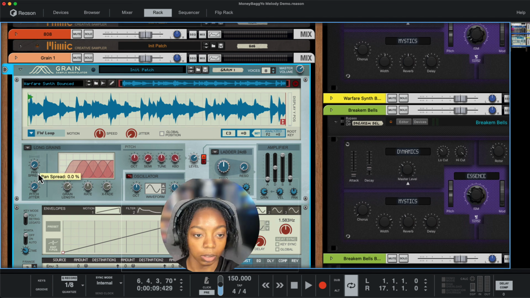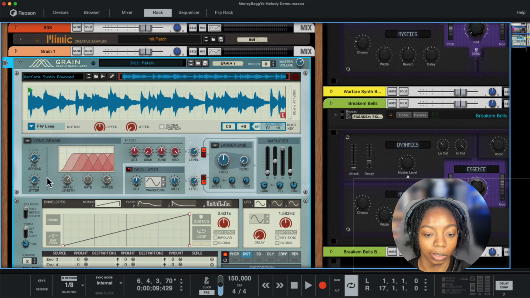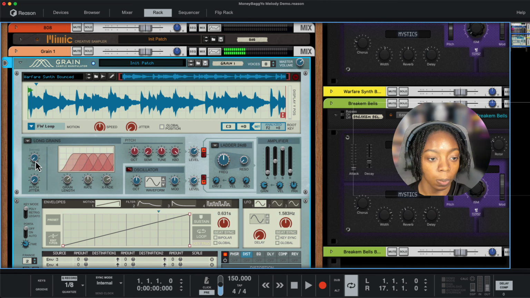All right, this is what it sounds like. It's already going to be in tempo with the beat because we created it within this Reason session. So let's start messing with some of these parameters. I don't want to change the pitch too much, so I'm going to stay away from that and try messing with the grain length.